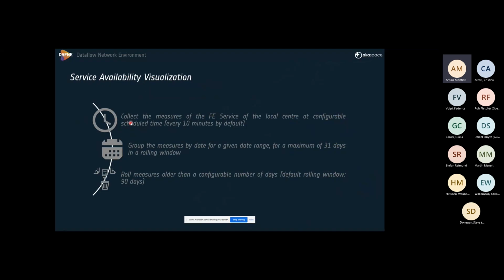So the needed steps. First of all, we need to collect the measures of the front-end service of the local center at a configurable schedule time, which is by default set to every 10 minutes. Front-end service in the DAFNE context is the DUS front-end, the DUS catalog, which is basically the system that exposes the products to the end users. So we need to visualize the availability of this kind of service.